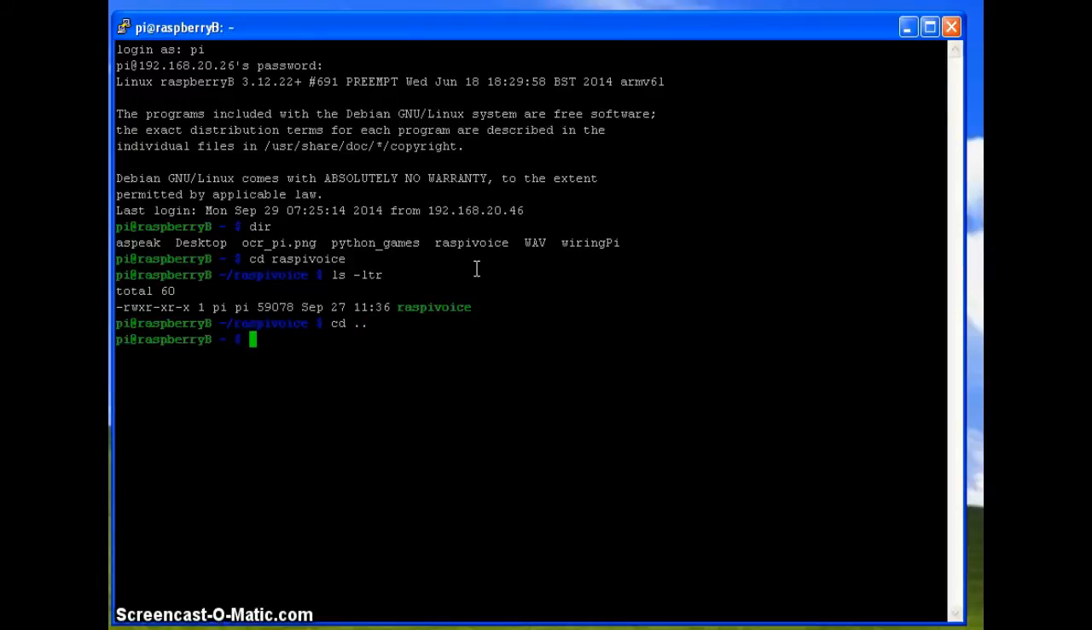So let's change the directory to WAV, and this. So you can see there's 3 subfolders: male, female, and sounds. The female and male one is where all the words are stored, and the sounds is where sound clips that you can add yourself is stored.